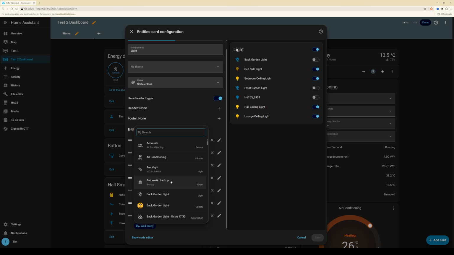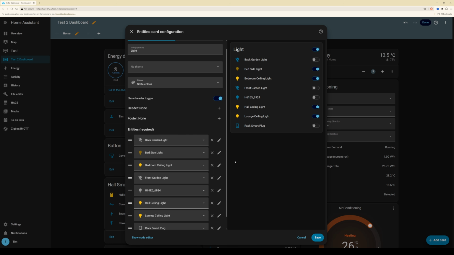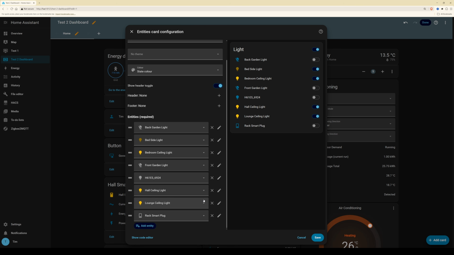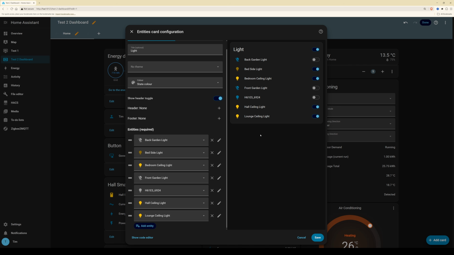Let's type in, for example, rack, and you'll see we get rack smart plug. So what we could do is, in the light section, I know it's a plug, smart plug and not a light, but we could add the smart plug into the light section if we wanted, just by doing that. And if you want to remove it, all you do is, for the rack smart plug here, click X, and it will then disappear from the card here.